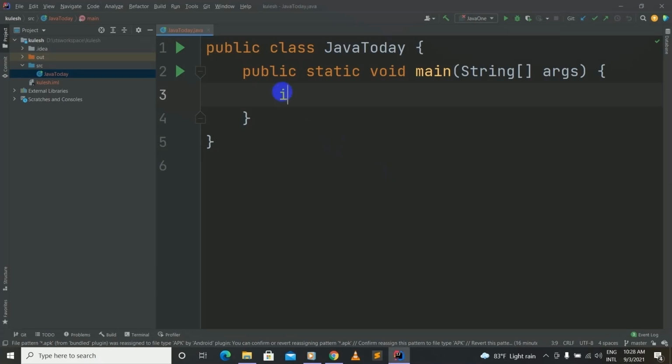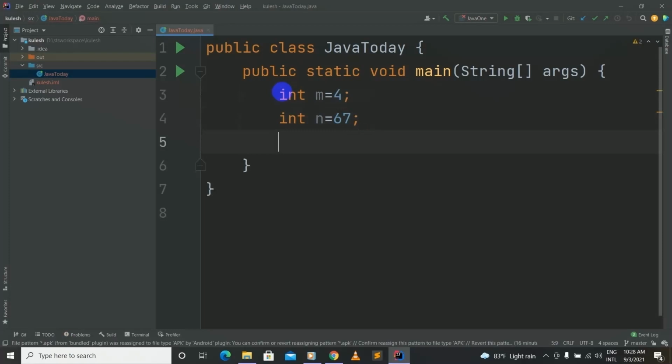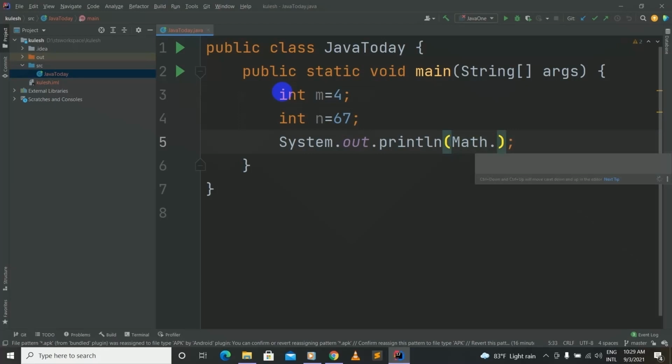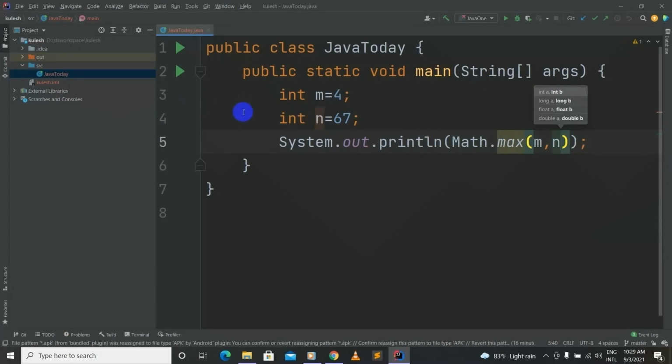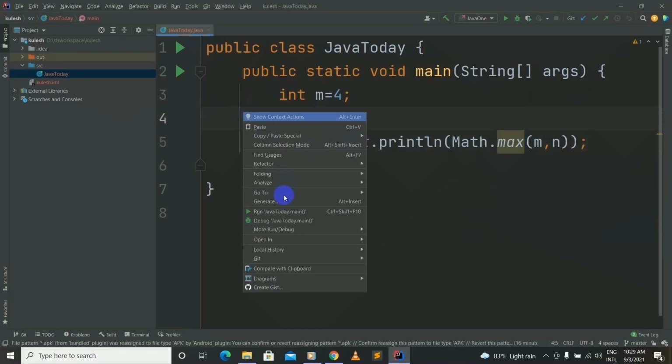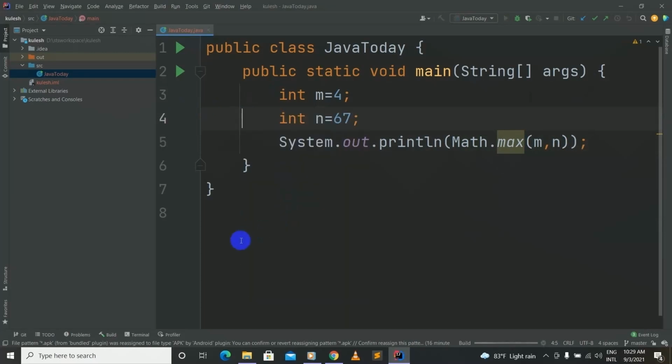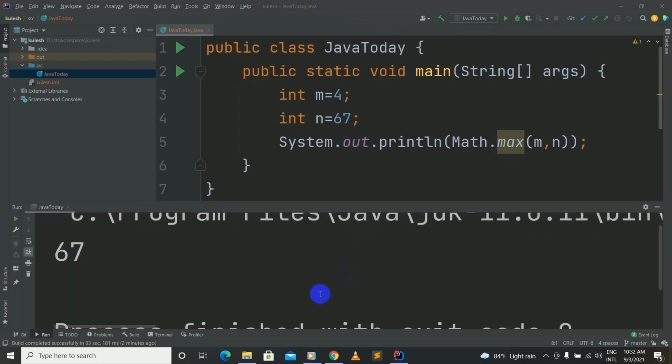First of all, we'll have some int values. int m equals 4, int n equals 67, and inside sout, let's find our max value from these two int variables. So inside the sout we say Math.max, and inside we place m and n. And now let's print out this output and see what we get. Alright, we got 67 as the answer.